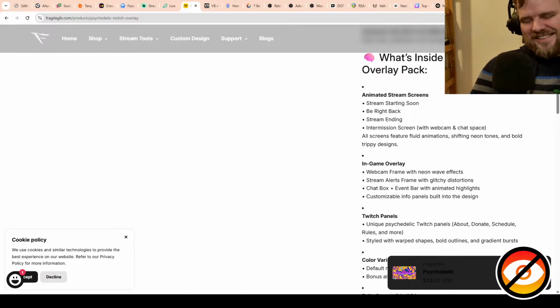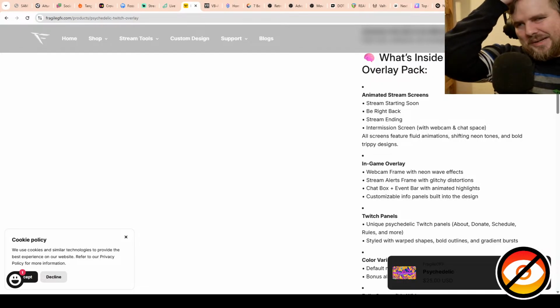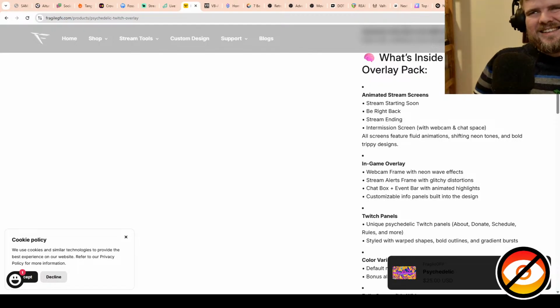Customizable info panel built into the design. Okay. Twitch panels. Unique Twitch panel. About, donate, schedule, rules. So these are not even for your OBS stream. These are backgrounds for your panels. Probably makes it a lot harder to read what's actually in the panels, but hey, that's a secondary property, right? Start with warp shapes, bold outlines, and gradient bursts.